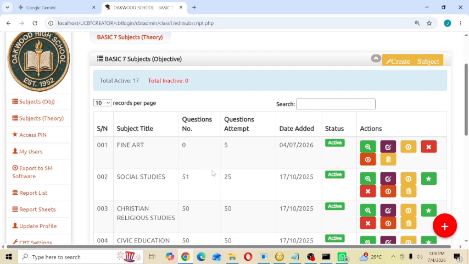But if you want all your students to answer the same questions, you have to go to the settings and change it in the CBT settings from random to fixed. There are video tutorials that explain how to go about that.